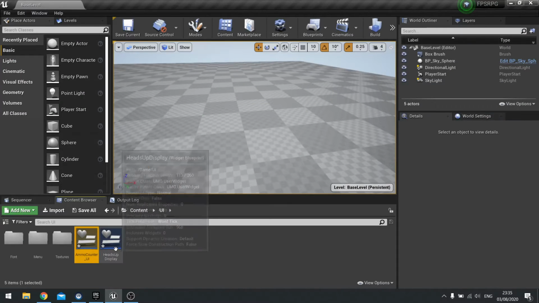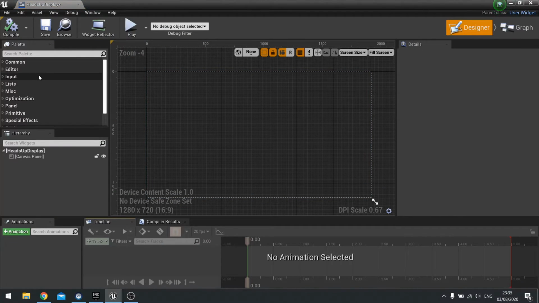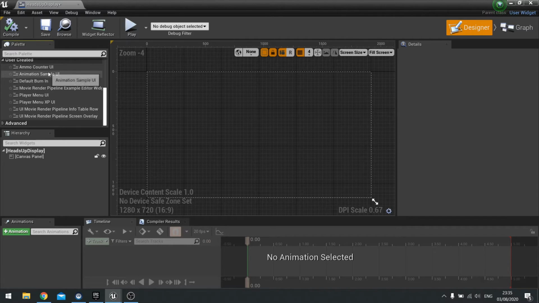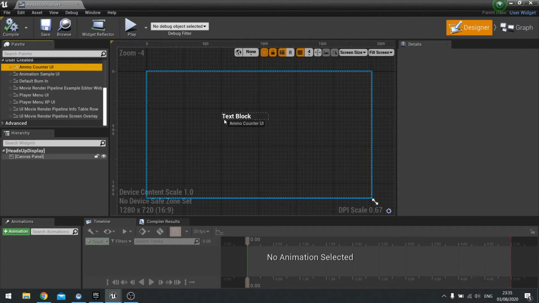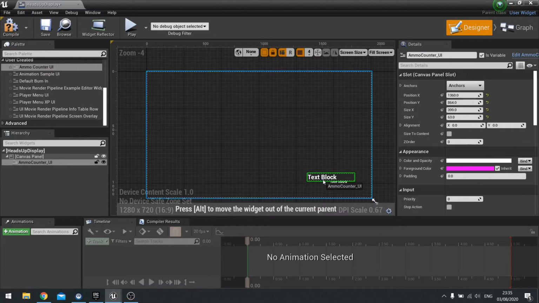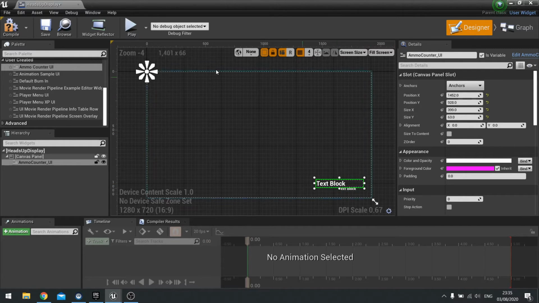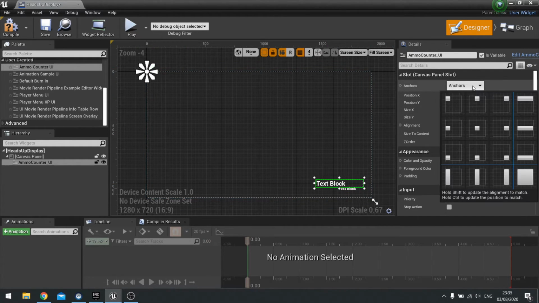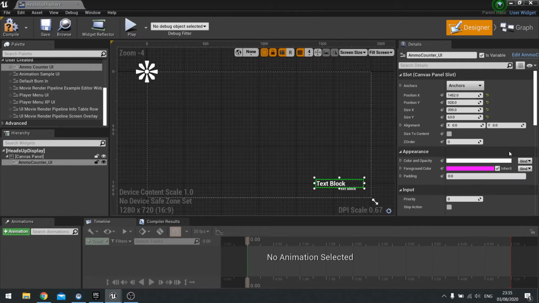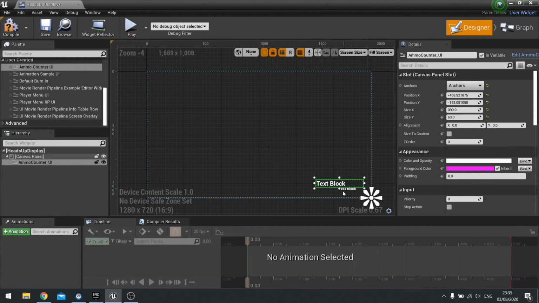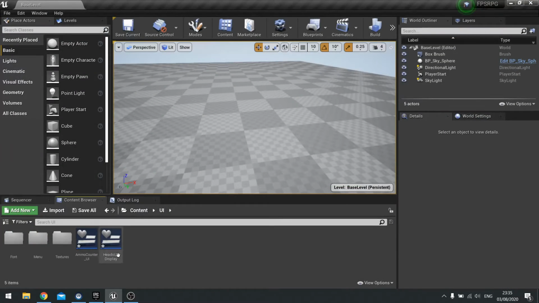So let's go back to our heads-up display. Go to user created section on your palette, and you'll find ammo counter UI. We can drag that in, and I'm going to put it in the bottom right hand corner. So I'm going to change my anchor. Click on anchors to the bottom right, and that will do like that. Hit compile and close. So that's the heads up display.